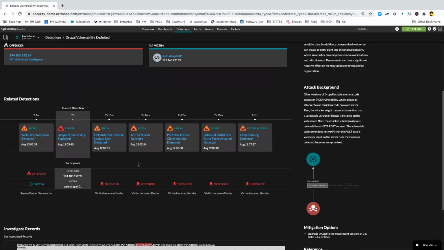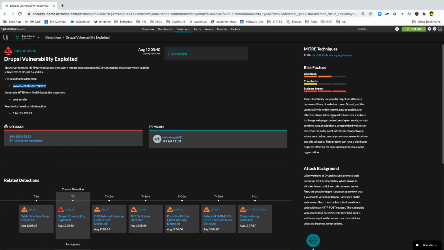Now, what are your investigation steps? So first of all, let's look into this side, right? Right away, we map these detections to something called the MITRE ATT&CK framework. So now we know what is the TTP associated with it. What is the risk factor? Why do we think it's 83? Because the business impact of this exploit could be huge.